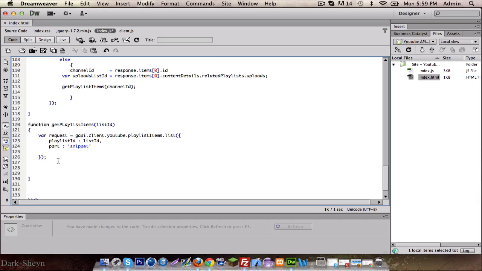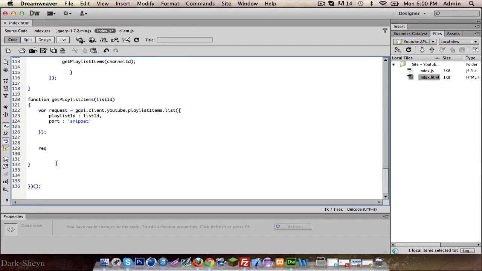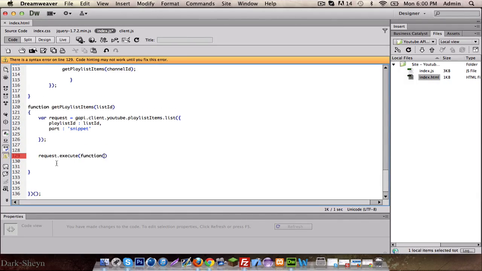After that request is done, now we're going to execute it. So in here we're going to do request.execute function, and then put response here, response. There we go. And we'll do our errors.